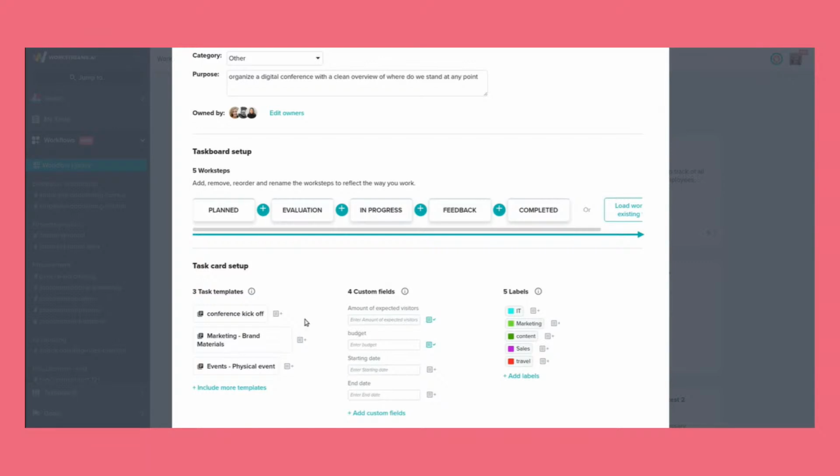Again, the same applies. You are able to add any kind of description to any task template or to a label. So conference kickoff, you can say that it contains a set of tasks needed for successful kickstart of any digital conference. Save. At any point when you hover over this, everybody will be able to see what these tasks are about. The same applies to labels.